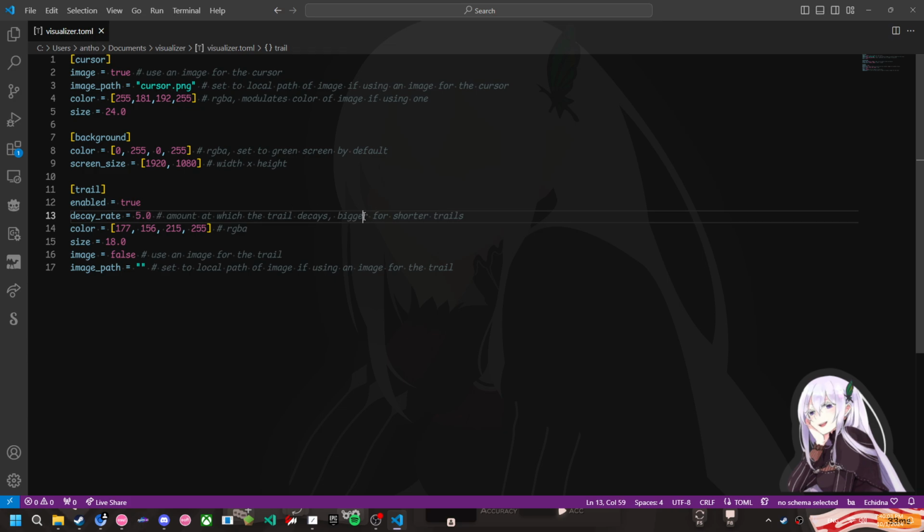It says here it's bigger for shorter trails. And then you have the color, which for images, same thing as with the cursor, it'll just modulate that color. So if you have a white cursor and set it to a purple color, the cursor will be purple. You have the size, which is the same as the cursor size, and then image and image path, same as the other one.